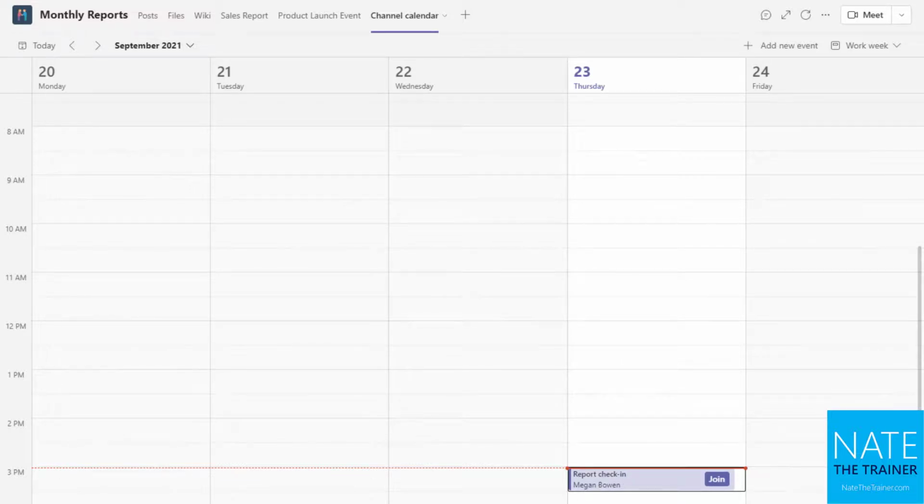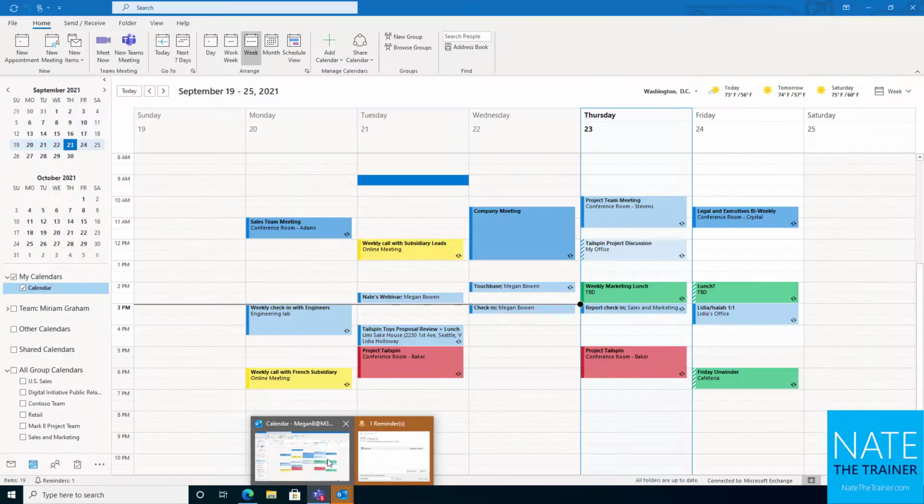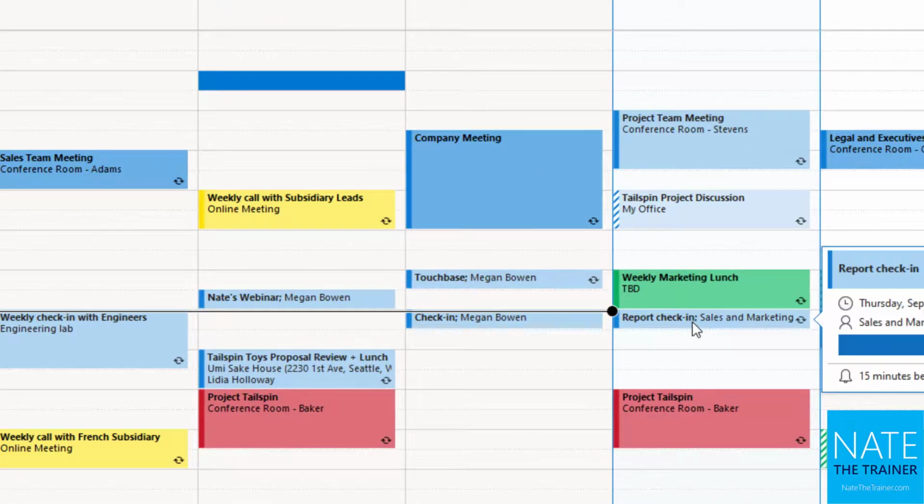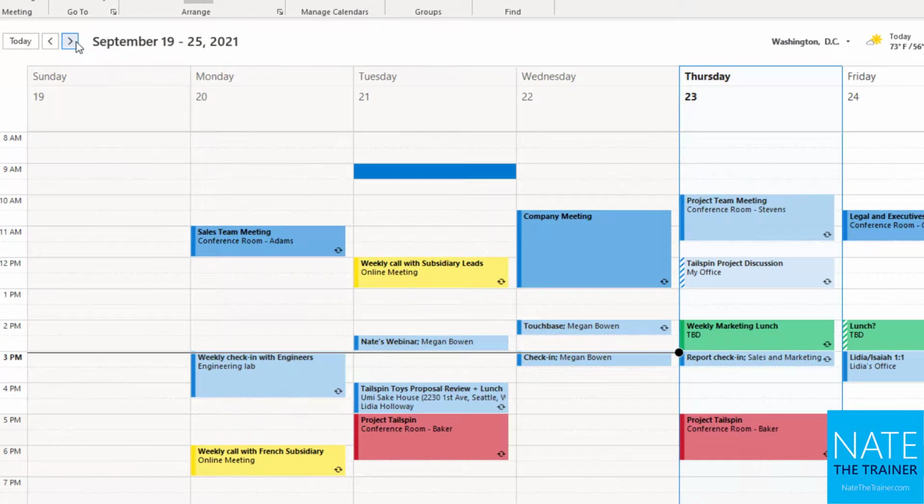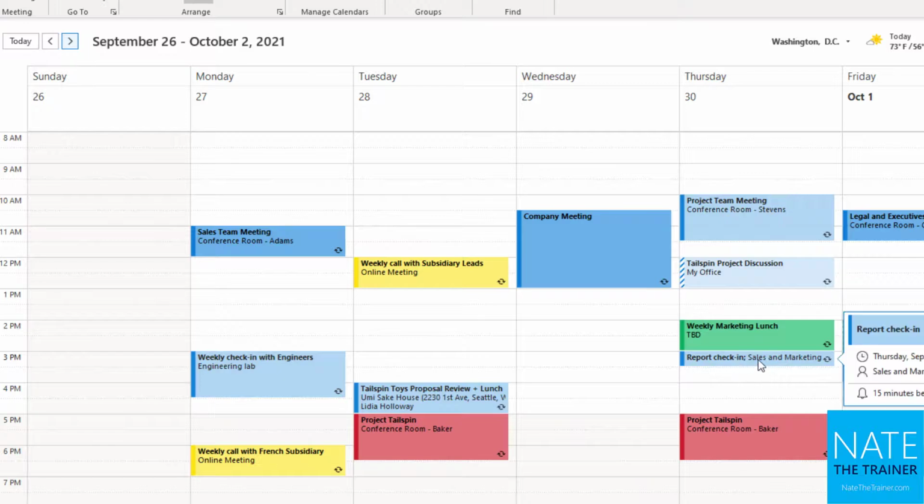Now it still shows up on my Outlook. In fact, if I go back to Outlook and show you real quick, I'll see that report check-in right here. Right? And since it was weekly, I can look ahead. It's in the next week as well.